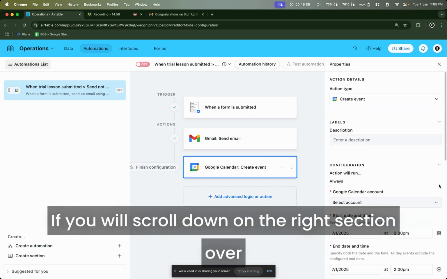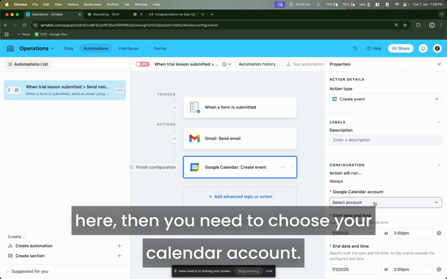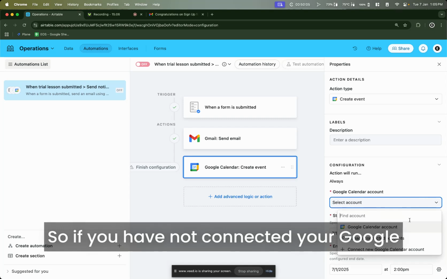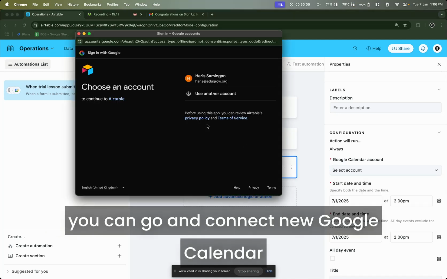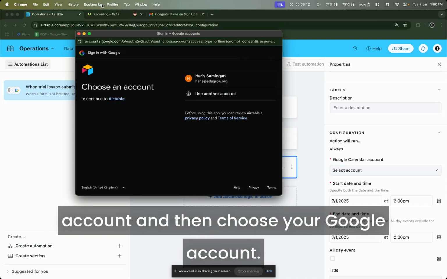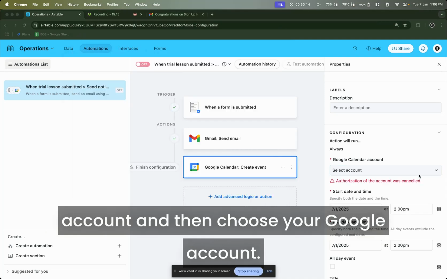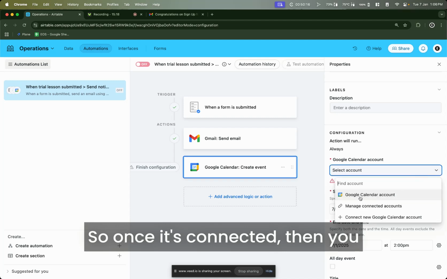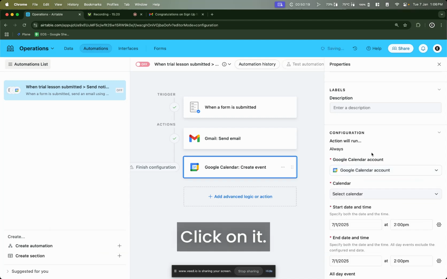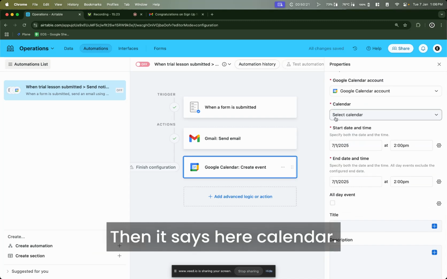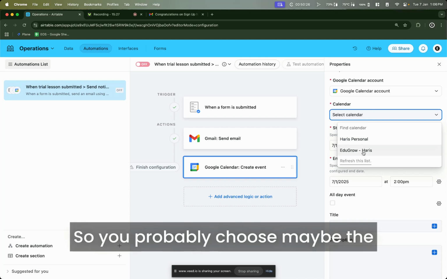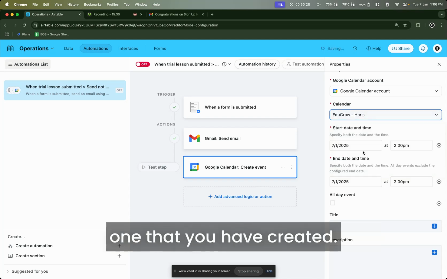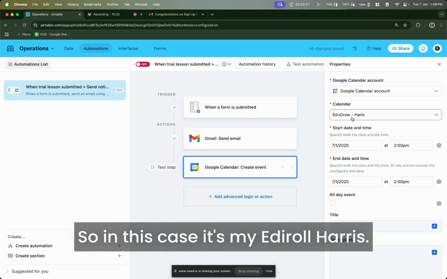If you scroll down on the right section over here, then you need to choose your calendar account. If you have not connected your Google Calendar account, then you can go and connect a new Google Calendar account, and then choose your Google account. Once it's connected, you see this Google Calendar account here. Click on it. Then it says here calendar. So you can choose the calendar in your Google Calendar account. You probably choose the one that you have created. In this case, it's my EduGrow-Haris.